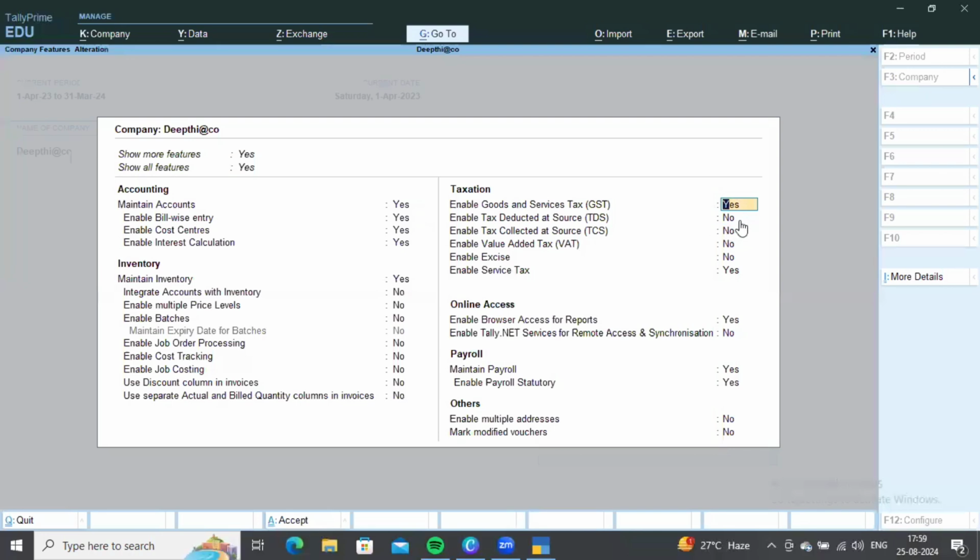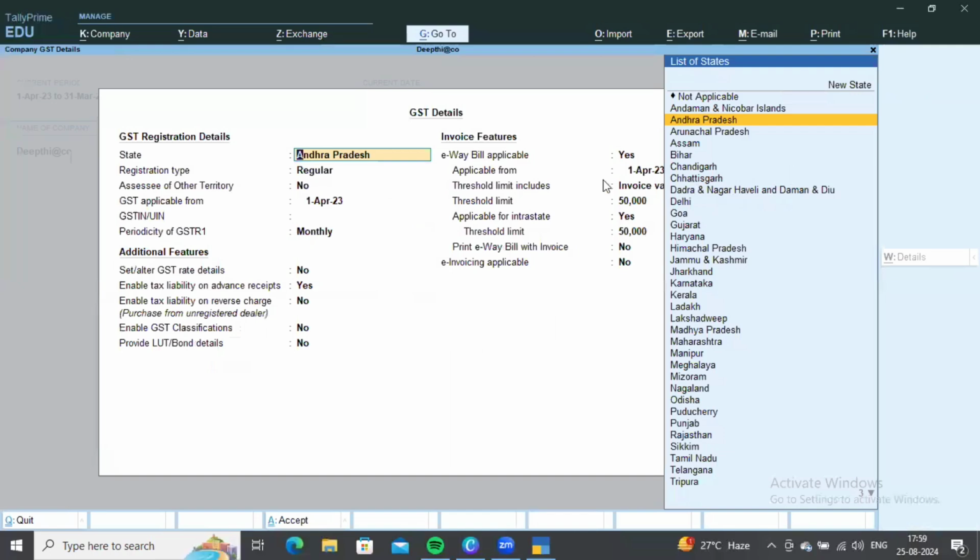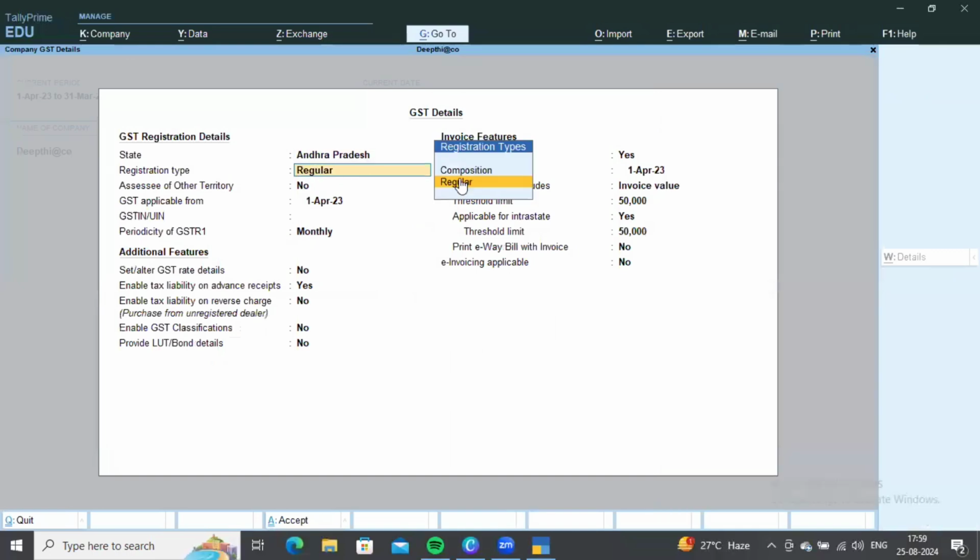If it is disabled, enable this feature because it is one of the important points. Don't forget it. After enabling this, by pressing enter, the GST details of the company appear on the screen, meaning GST registration details like the state and the registration type. I already explained regular and composition. You need to select as per the turnover of the company. For SEZ or other territory, select no, and then GST applicable date and GSTIN.